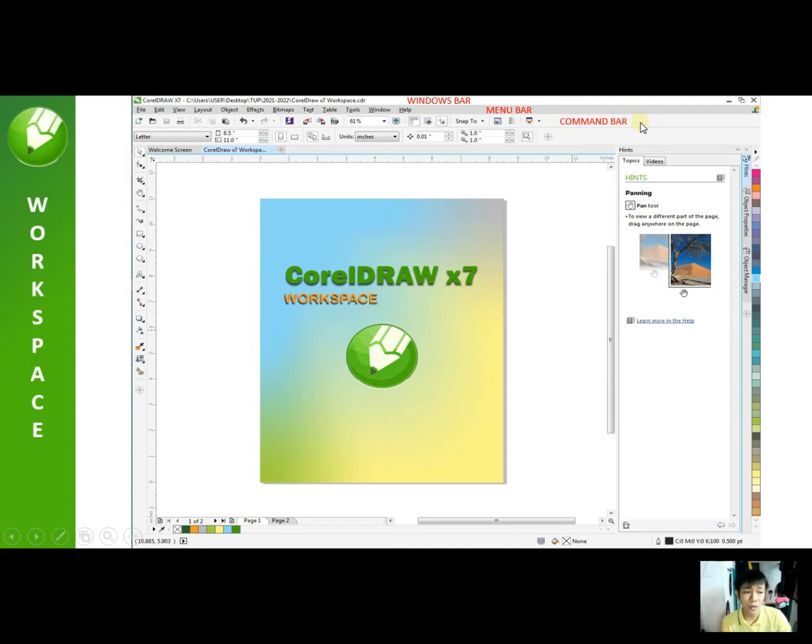This is the common command bar. No, standard. We may say standard command bar on the CorelDRAW. So sa CorelDRAW, meron dito parang ito yung mga shortcut command such as open, new file, create a new file. Yan. We have the print, we have save, cut, undo, redo.